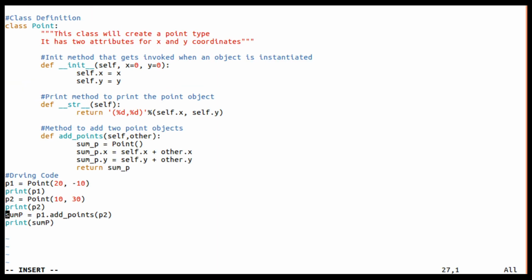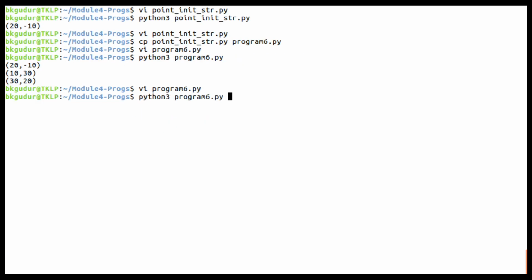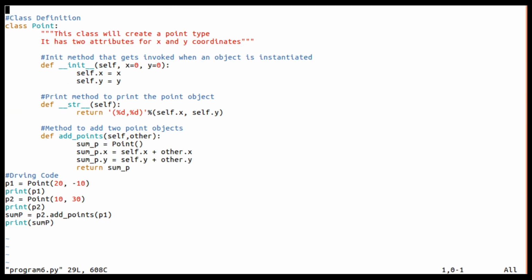So what I told is, even you can do it like this also. Here the same answer comes. The meaning of this is that we are calling addition on p2, which means self will be p2 and other will be p1. In the previous case, self was p1 and other was p2. It is going to create a new point that will be returned, and the returned object is assigned to sum p and that will be printed.